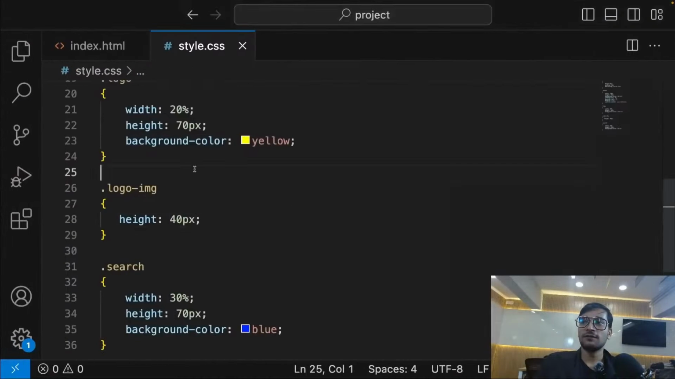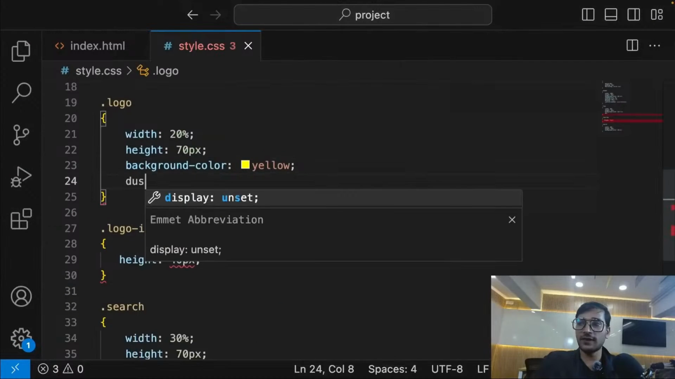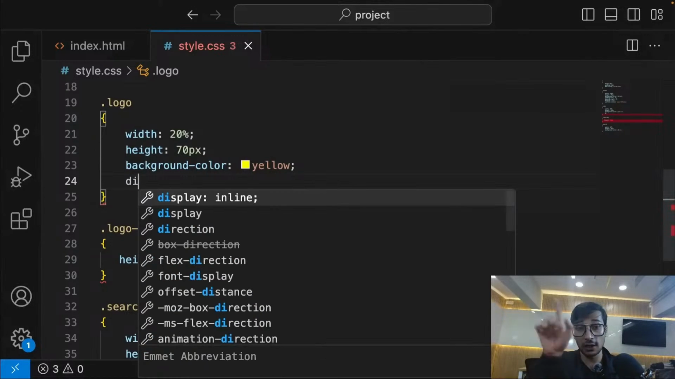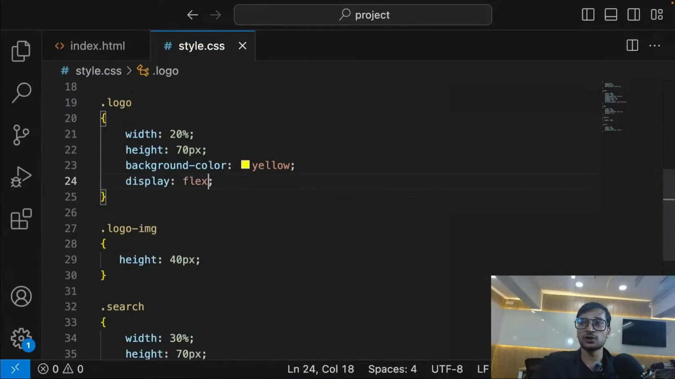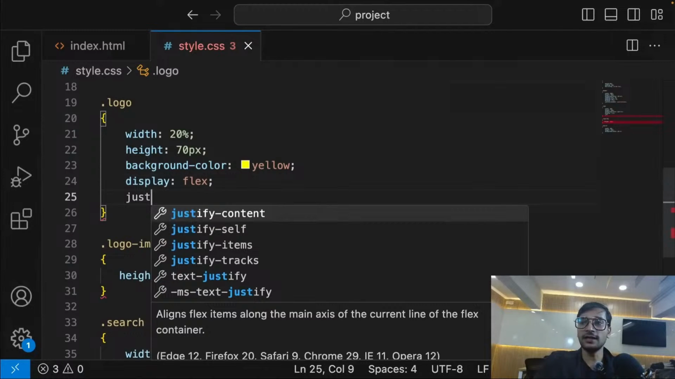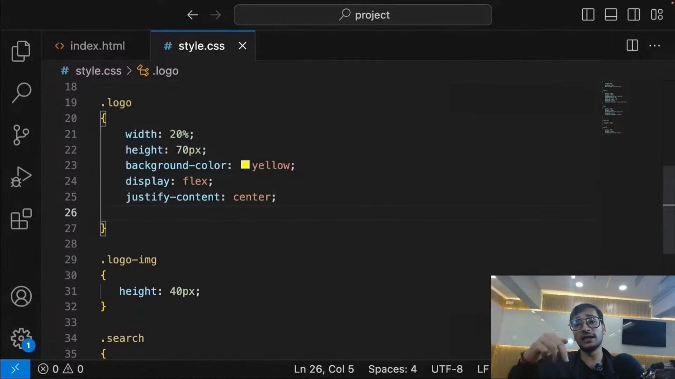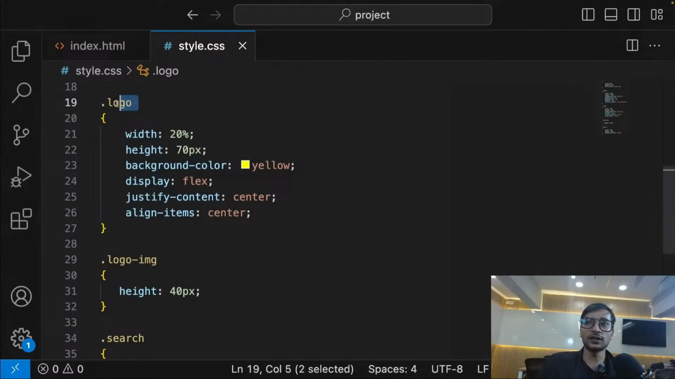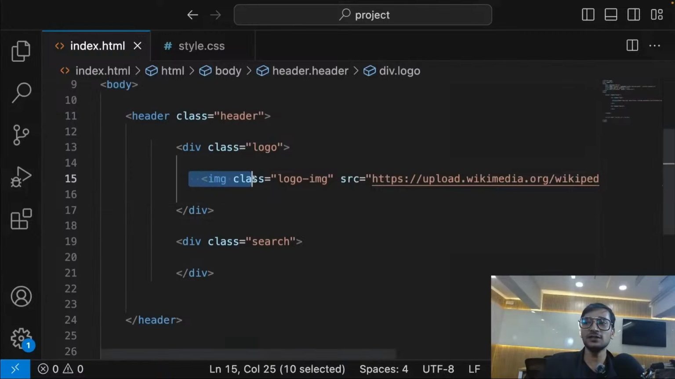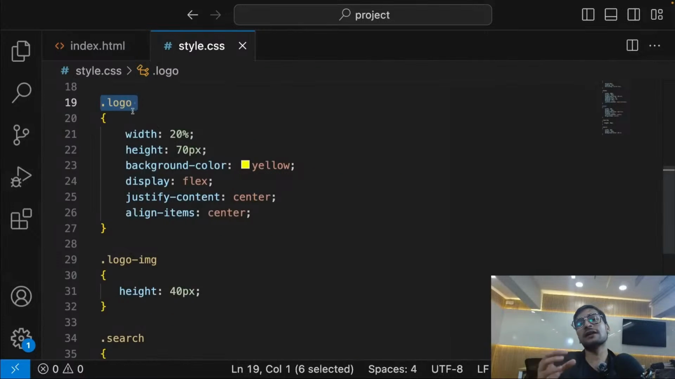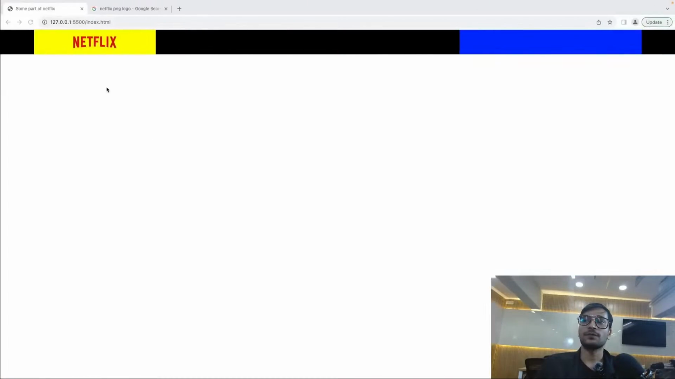So for that guys, we'll also make our logo a flex box. So we'll just ask the logo div, the yellow div, to have a display of flex. So it also becomes a flex box. Now I'll ask it that your content should be horizontally in center. So justify content center. And your content should also be vertically in center. So align items center as well. So from both the sides, horizontally and vertically. Now see guys, what is logo's content? What is logo's child? The image. So I'm asking logo that whatever content you have, that is the image, horizontally and vertically, make sure it goes in center. Now you'll see that logo is in center.